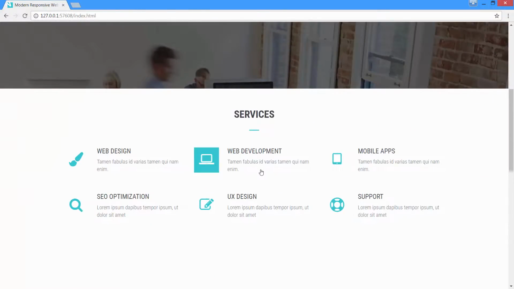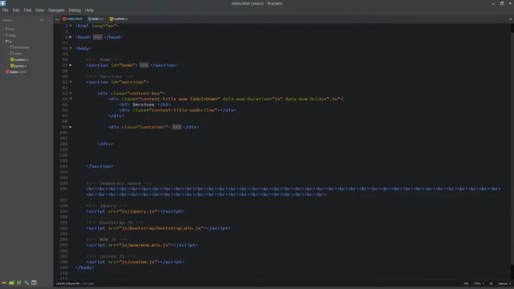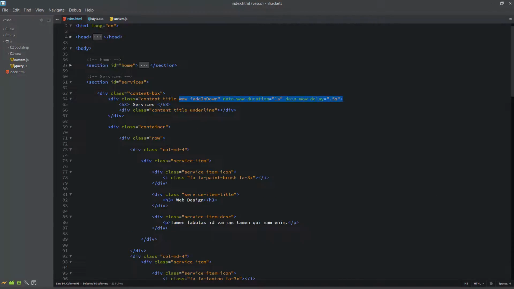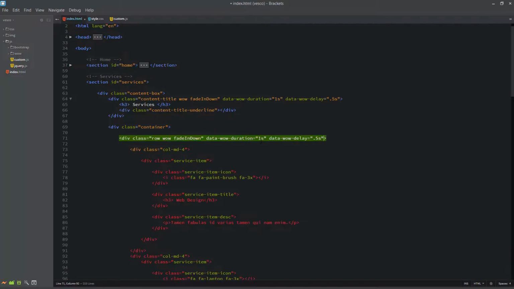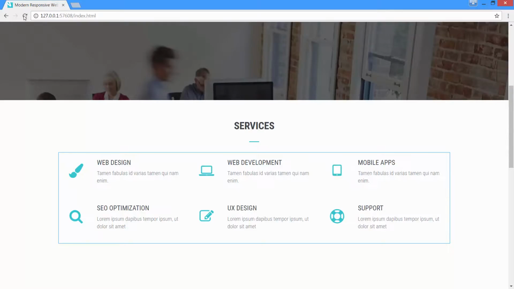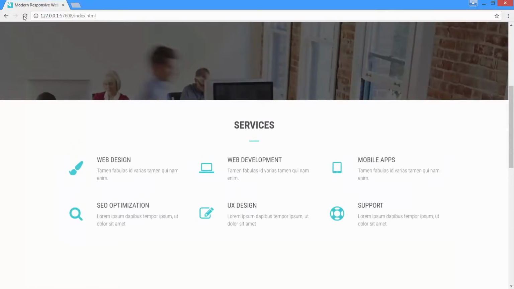Okay, next let us add animation to the services row. I'll copy this animation code and add it for the services row right here. Okay, now we just added animation for the services row and we will see the result inside the web browser. I'll refresh the page and we have animation for the services row.